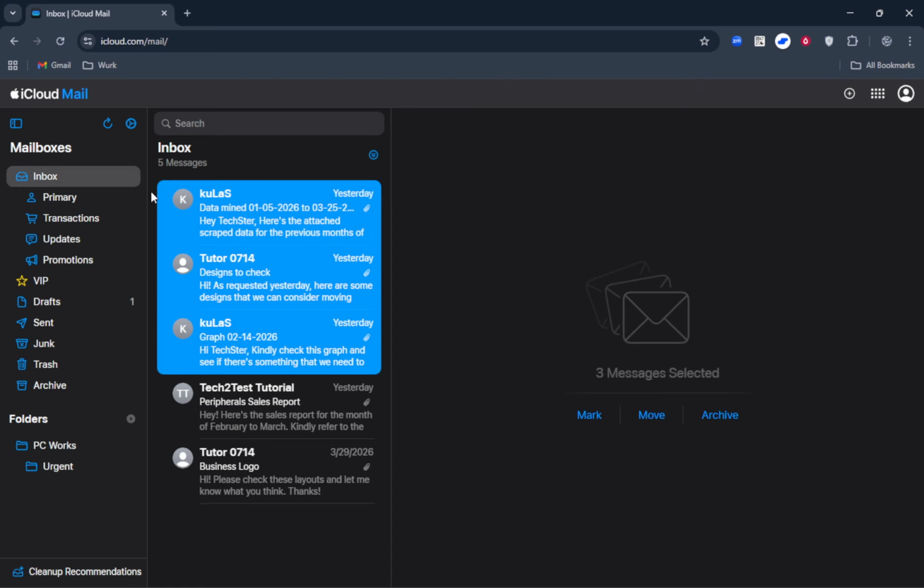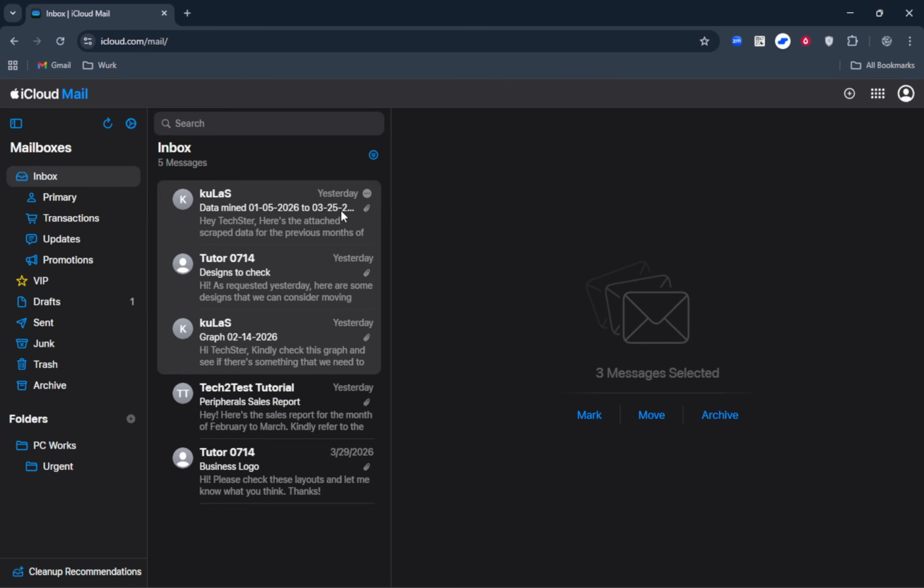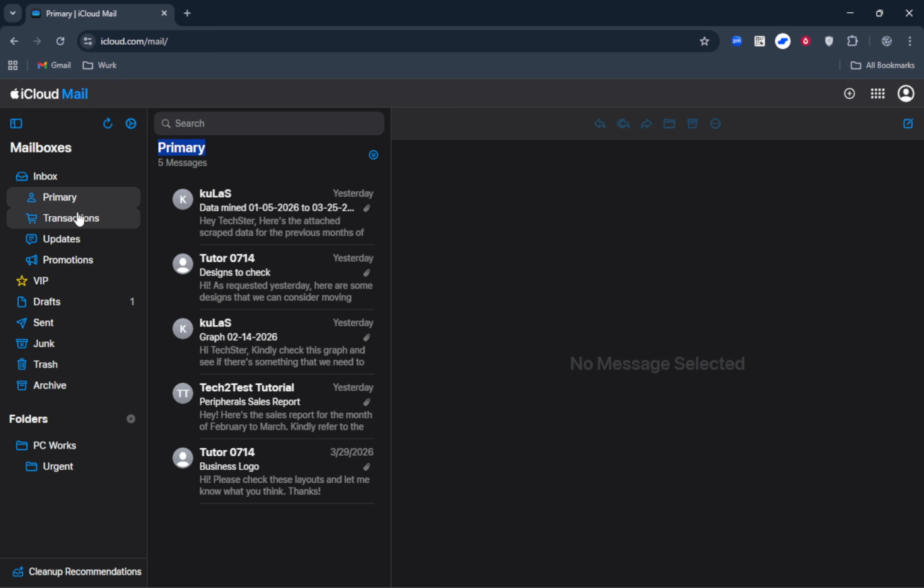Start by opening a web browser on your computer and going to icloud.com/mail. Sign in, and once you're in iCloud Mail, open the folder you want to clear. Most people start with the inbox, but you can do this with any folder.